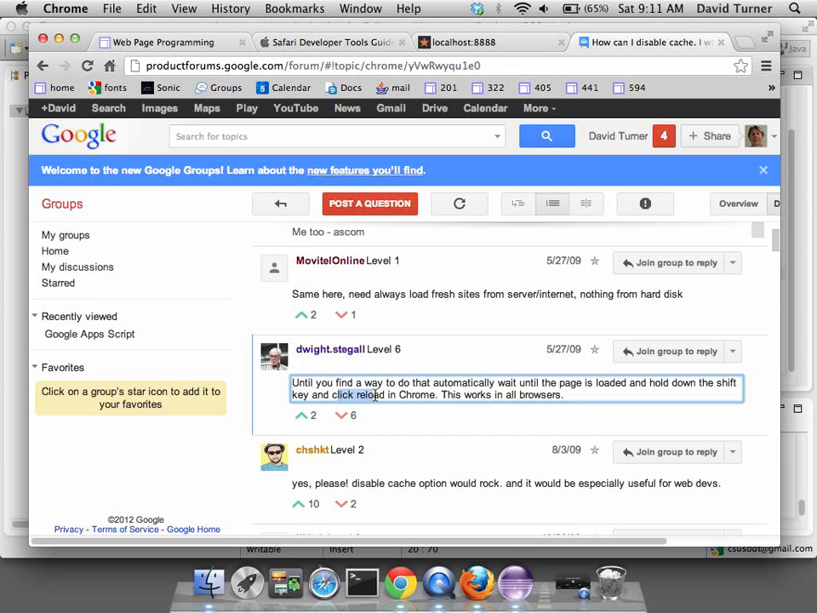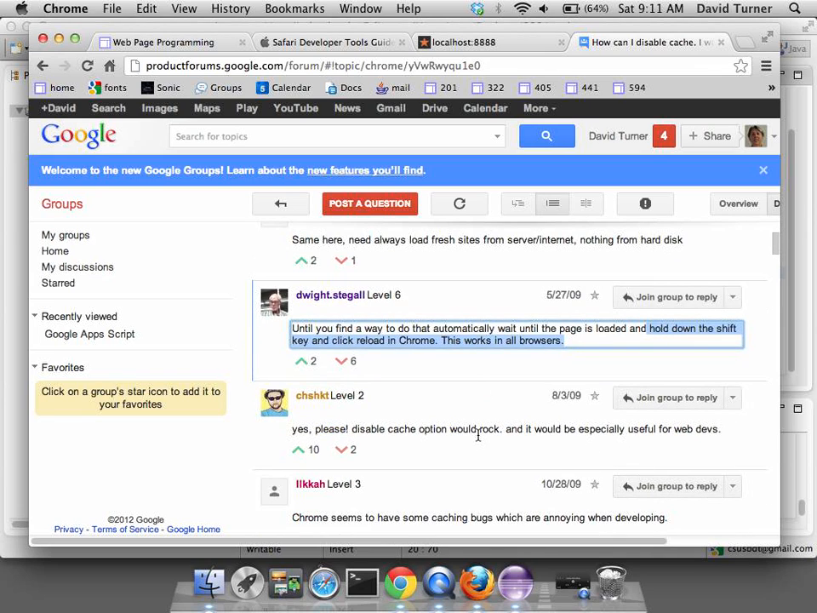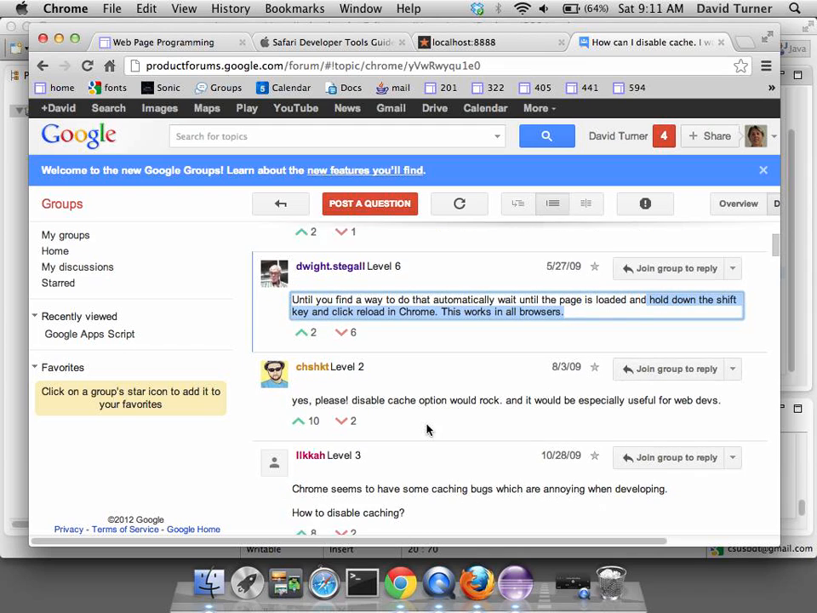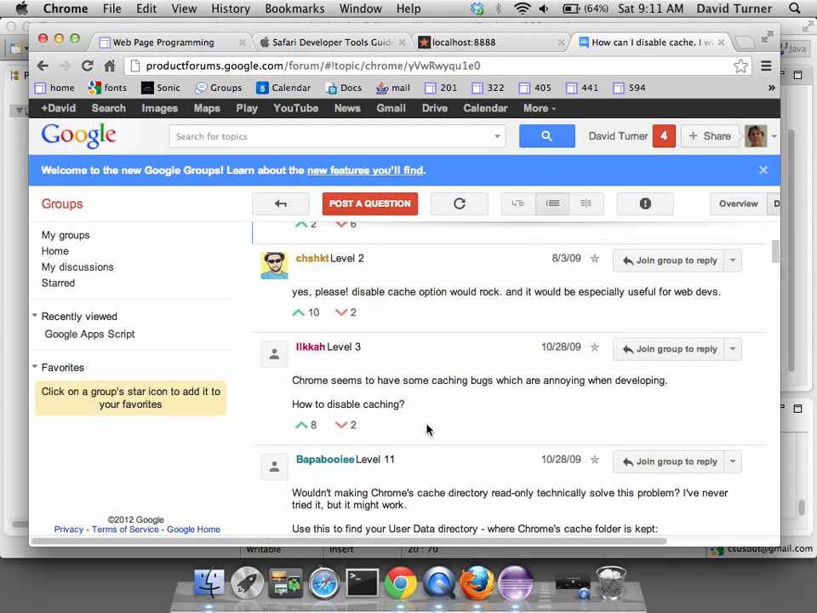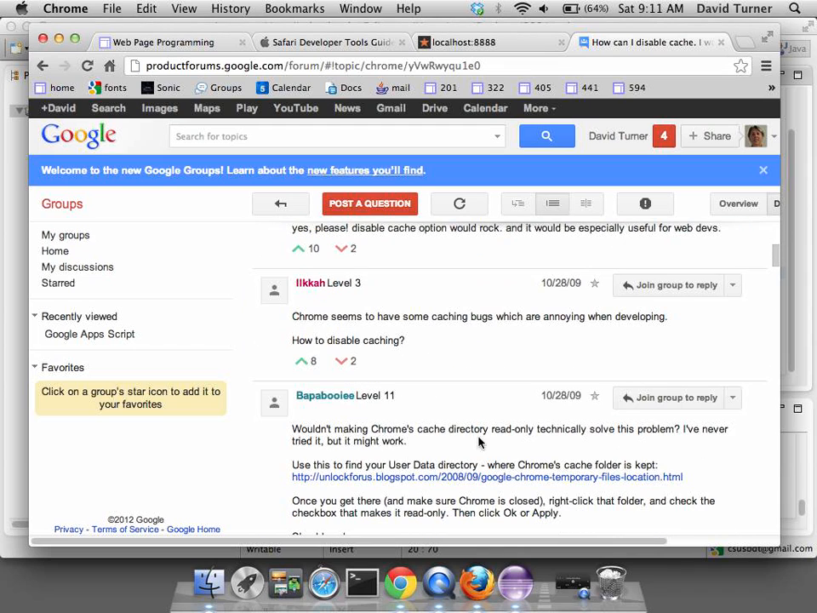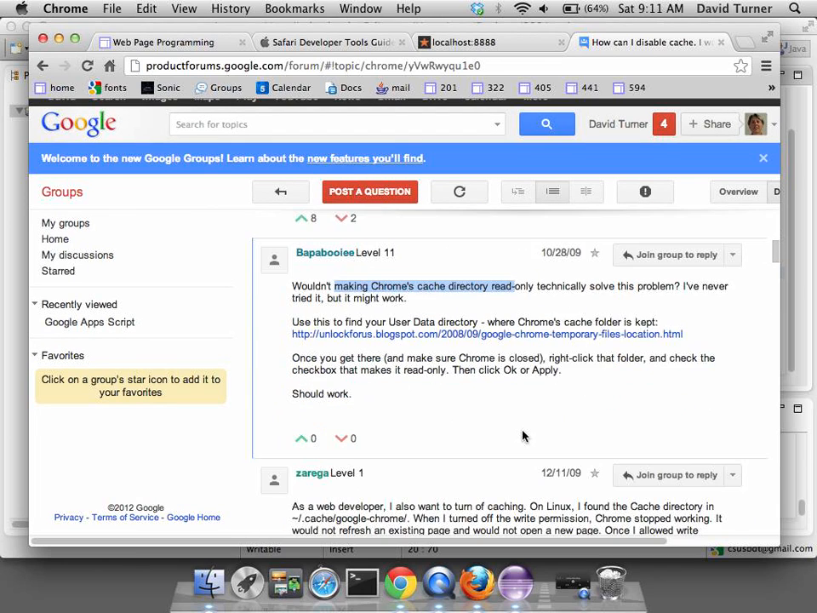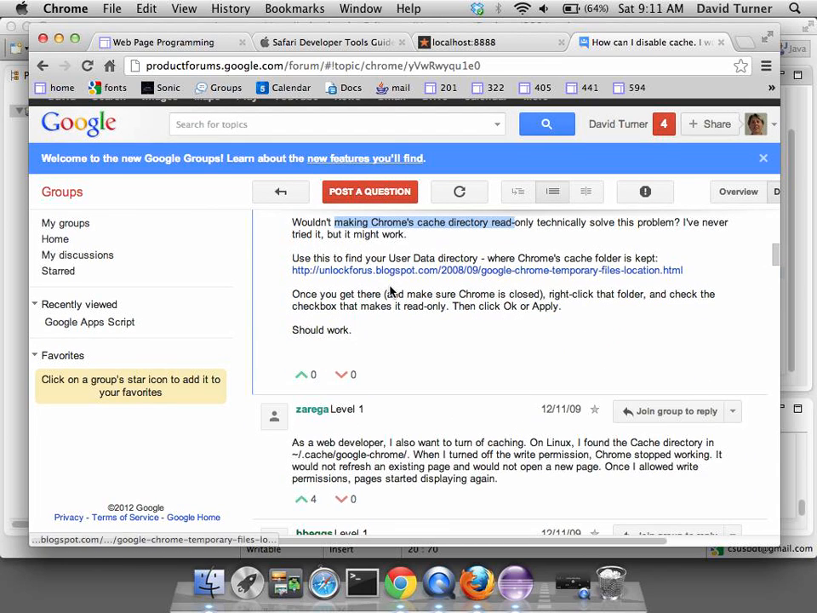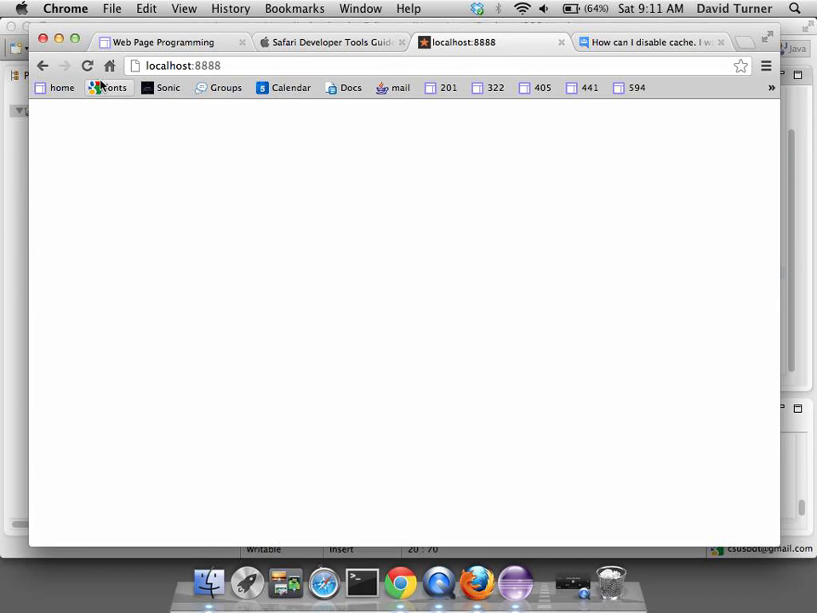Hold down the Shift key and click Reload. This works in all browsers. Here we go. Look at this. Hold down the Shift key and click Reload in Chrome. This works in all browsers. That's the claim there. We don't know if that's true. Alright, let's take a look here. I'm going to hold down the Shift key, click Reload. Look at that.